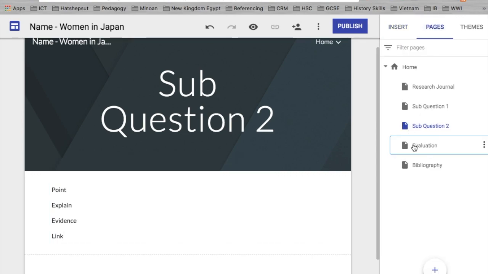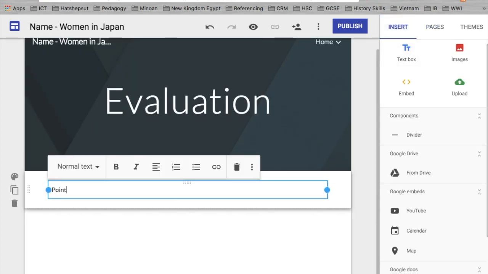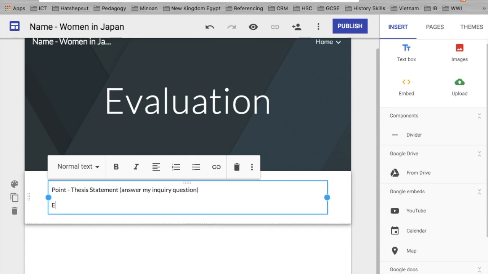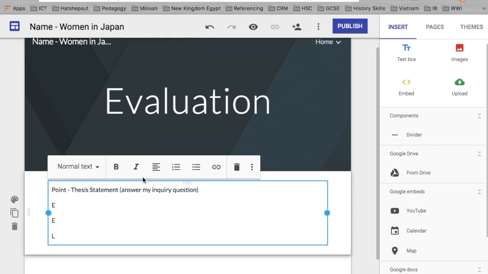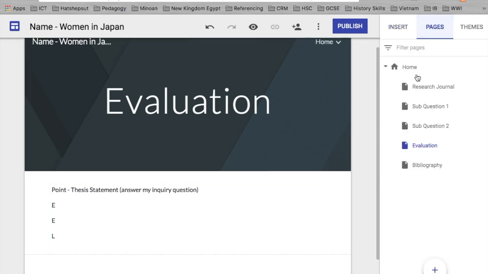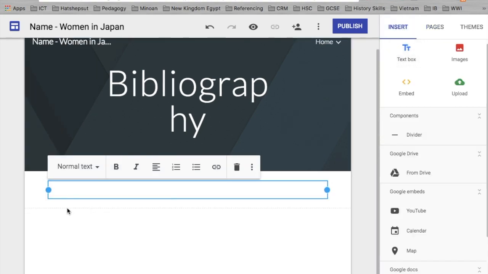and then my evaluation. Slightly different. My point is going to be my thesis statement, okay, which should answer my inquiry question. Then I do my explain, evidence, and link in my peel paragraph format. My bibliography, I can then go insert, text box, and I can add all my bibliographical references in there.